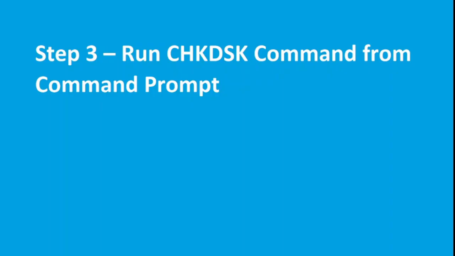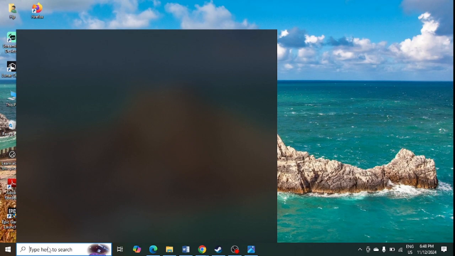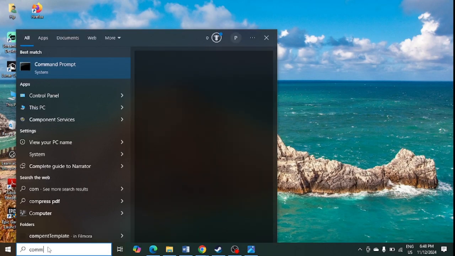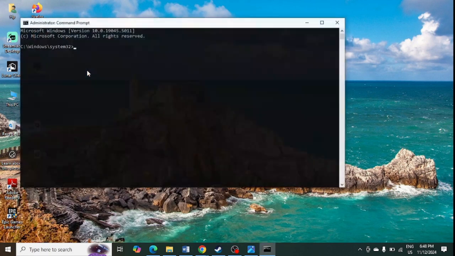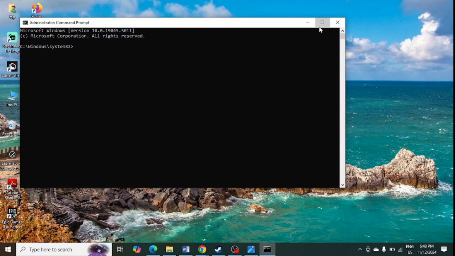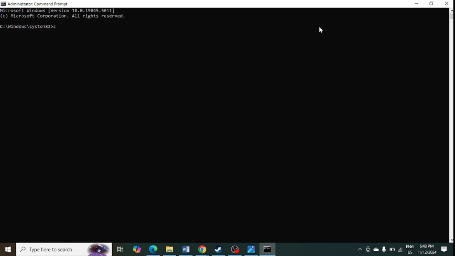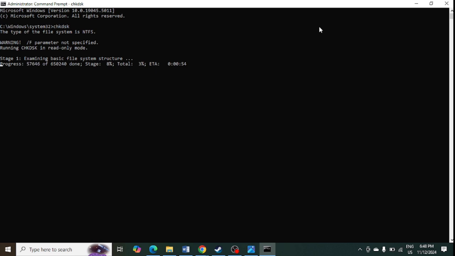So after scanning all the drives, you need to run this command from the command prompt. You need to go to Windows search and type in command prompt, and right click here and click on Run as administrator, so that it will open this command prompt as administrator. You need to type CHKDSK, and it will check the disk properly. It will show you all the errors or any problem in your space. For example, it is showing the F parameter is not specified.